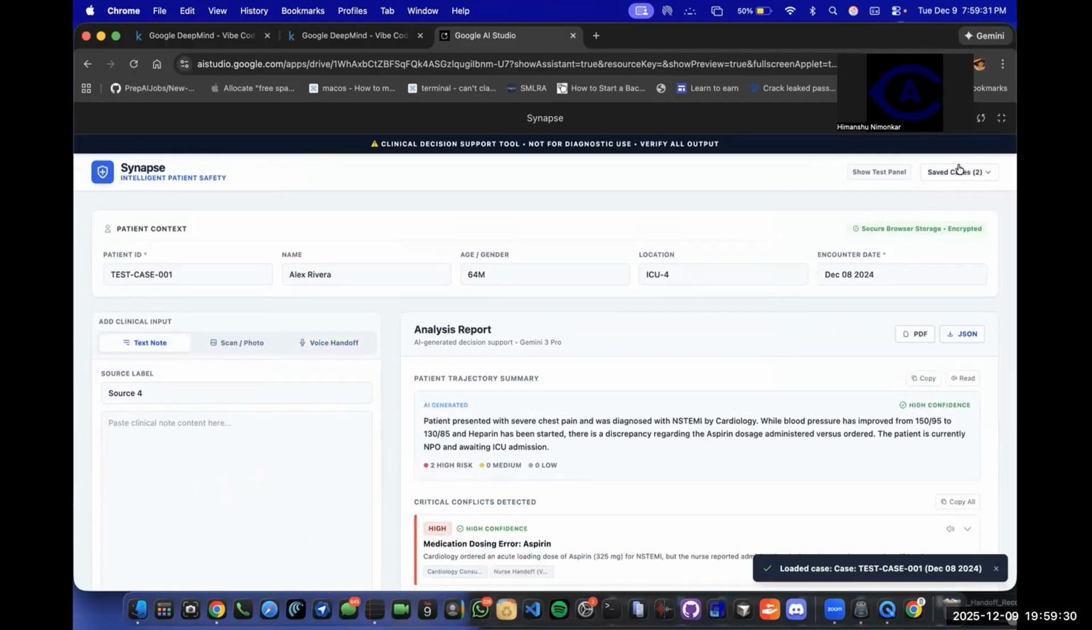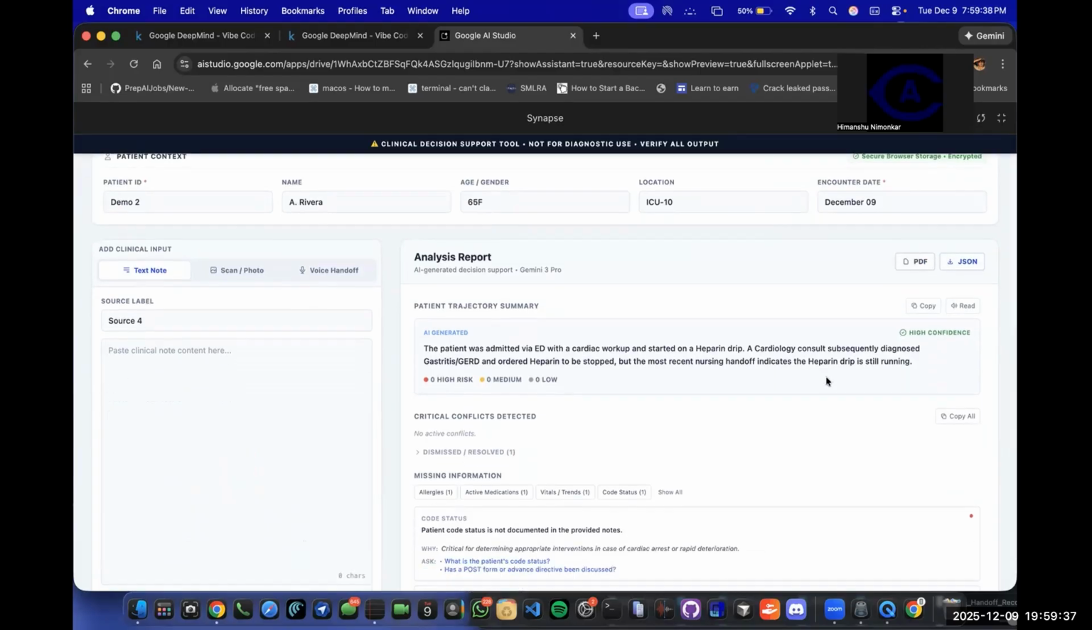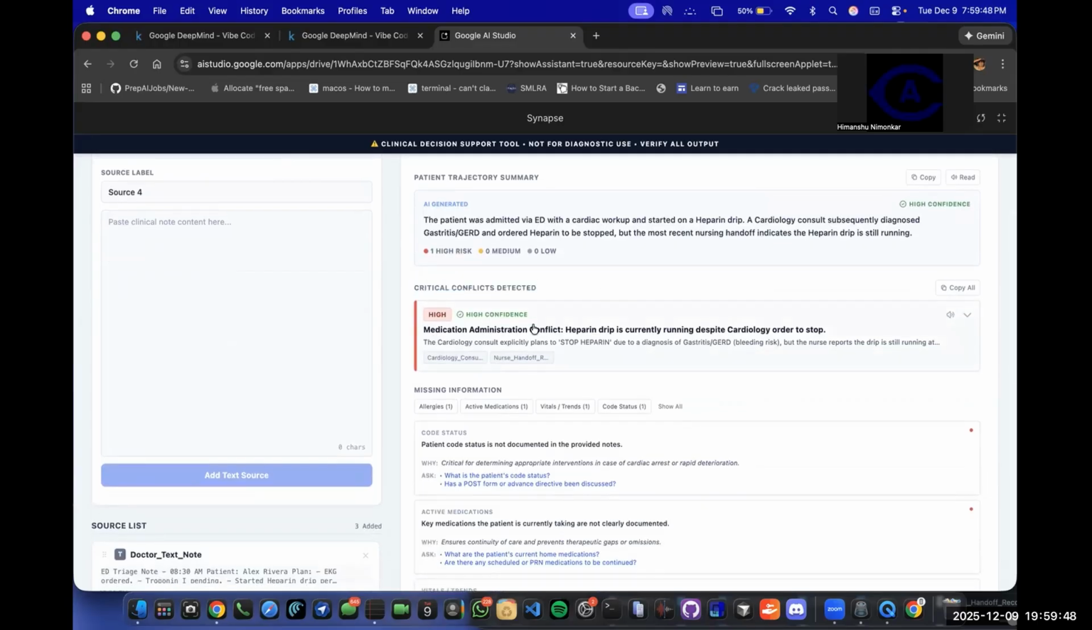You can save the many kinds of cases which are there. I'll just go along with the features over here. You can save it in PDF and the JSON format. You can read out loud, as you can see over here. It shows the critical conflicts which are detected, such as the medication administration conflict that the heparin drip is currently running despite cardiology order to stop. This is directly a conflict which I had mentioned before.